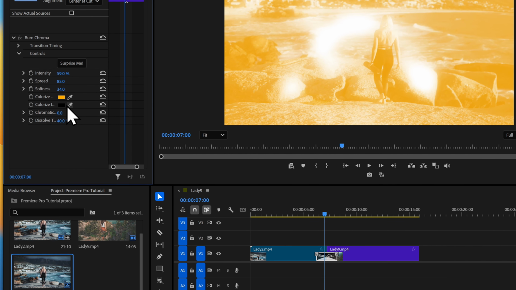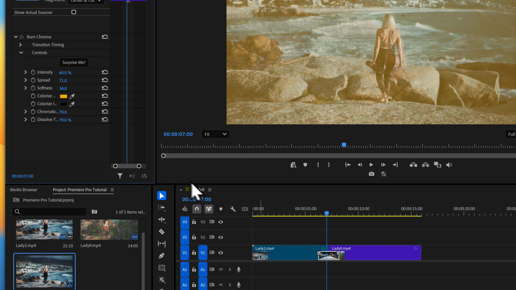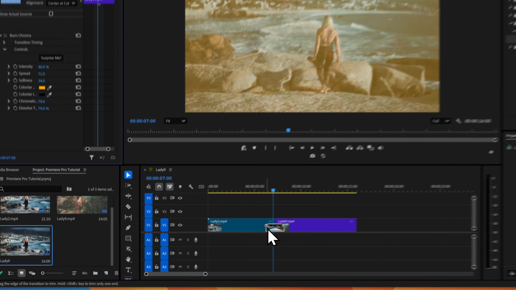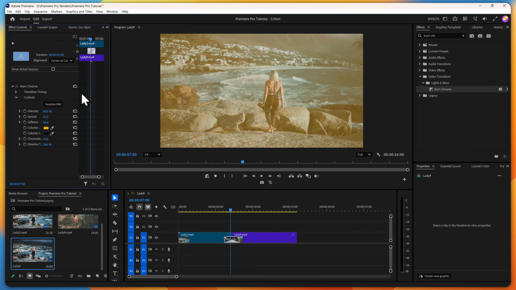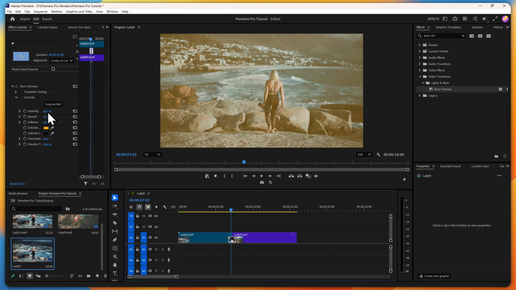Next, chromatic aberration adds color separation around the edges, giving the transition a more cinematic look, and dissolve time controls how fast one clip blends into the next. If you want a quick aggressive flash, keep the transition short. If you want a slower cinematic burn flash, increase the duration slightly, preview the effect and fine-tune the settings based on your edit. For even better results, try syncing the burn flash with a beat drop or impact sound.